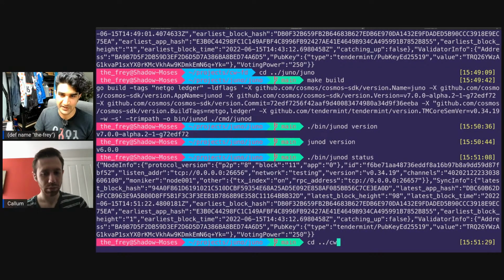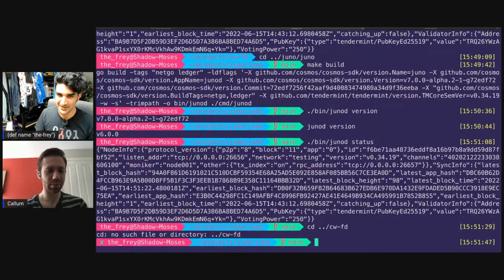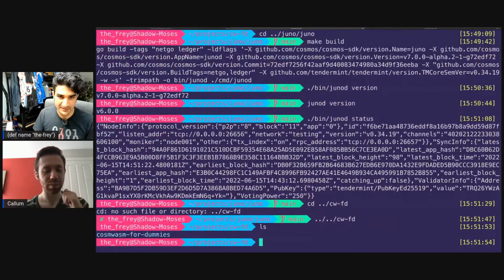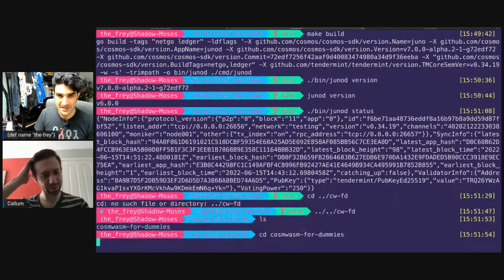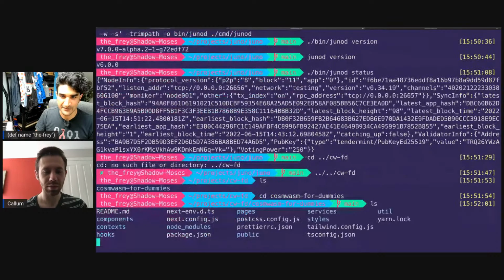So let's cd to CWFD, I think. Oh yeah, of course, because we're miles down in this folder structure, aren't we? Okay. So we now have this folder called CosmWasm for Dummies. So cd CosmWasm for Dummies. And let's have a look what's in this folder, what it's given us.